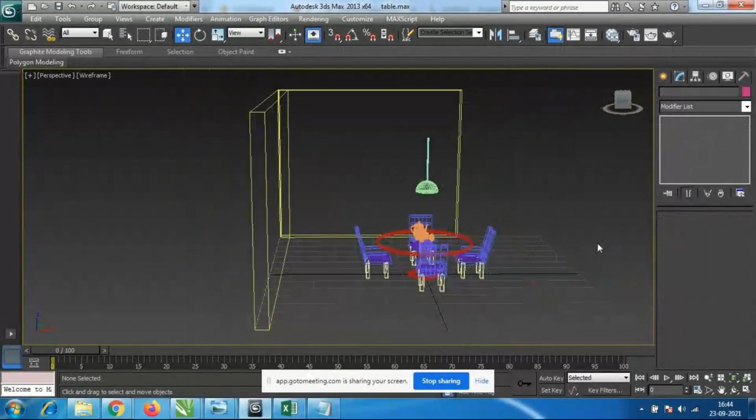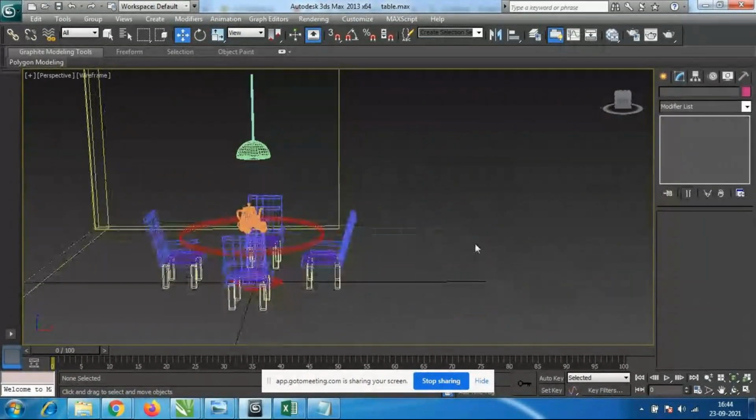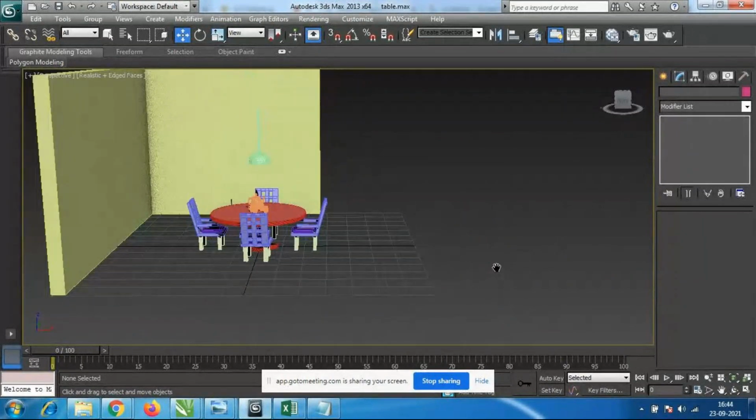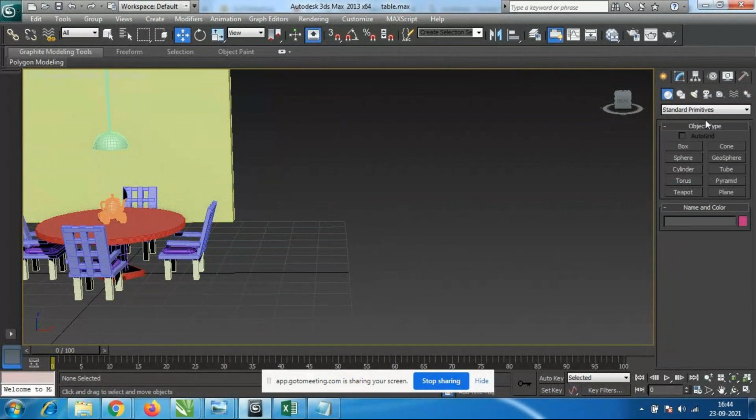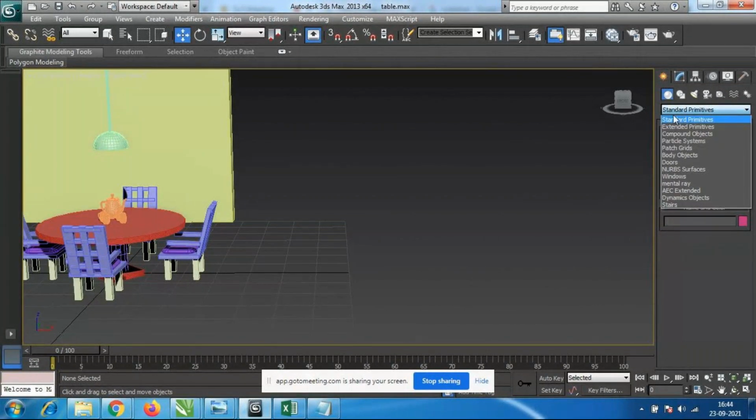So what I'll do, I'll go to this living room thing. I'll keep this one here itself and I will go to the file. Next options are there. All the tools we have been using till now are the standard primitive tools. Next we have to go to the second one, the tool called extended primitives.